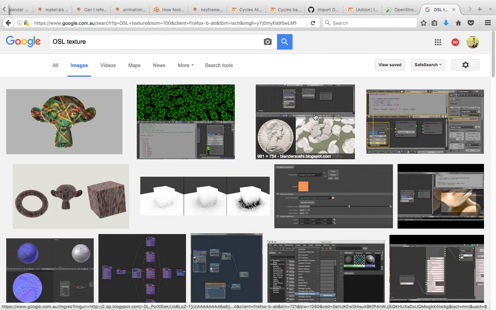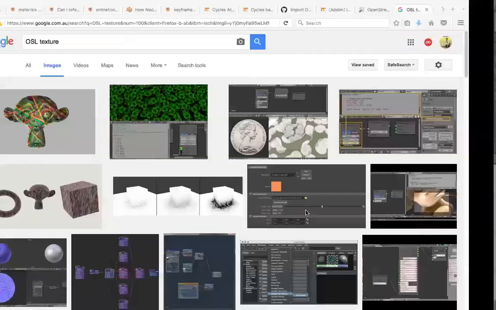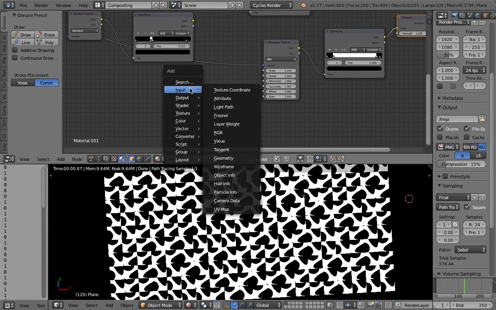Yeah, okay then. It's just me starting to think about recreating procedural textures using Blender Cycles, because Cycles has a lot of nodes already.